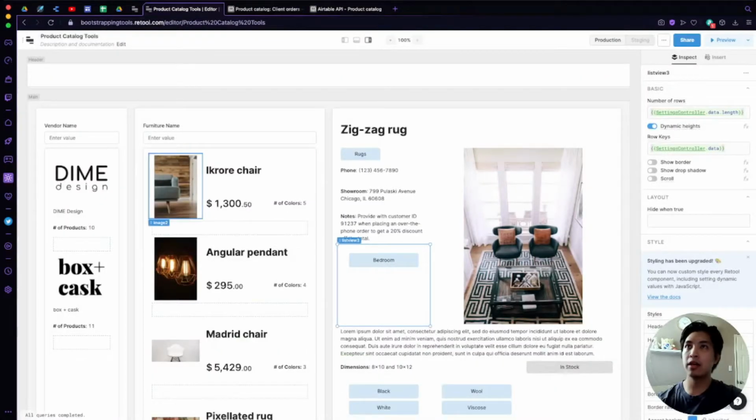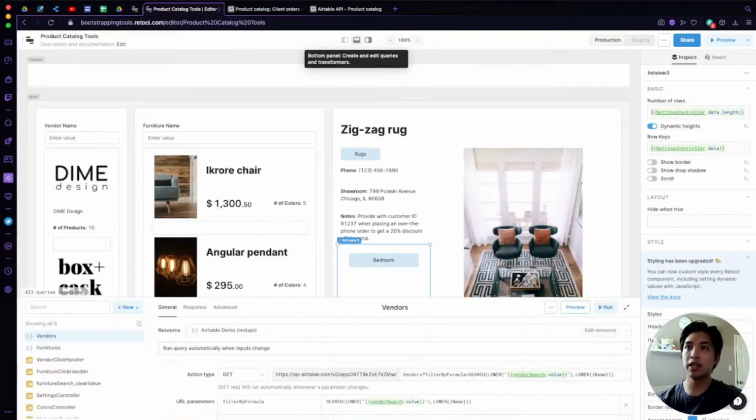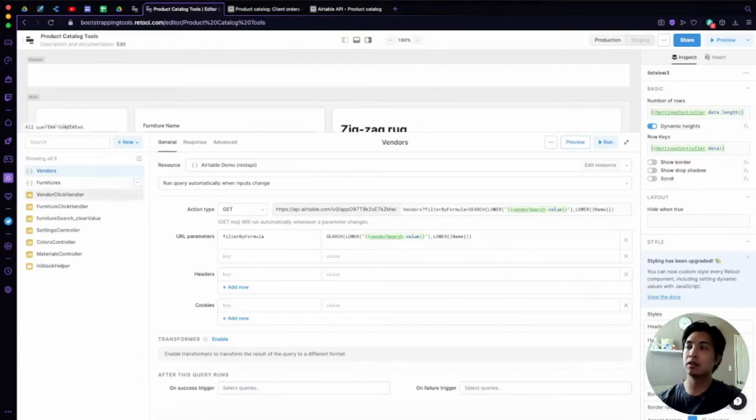And go back over to our editor. Let's pop open the bottom tray, expand that, and then let's duplicate the vendors one. And then we can call this order line items. And we'll bring that up so that it's nicely organized.